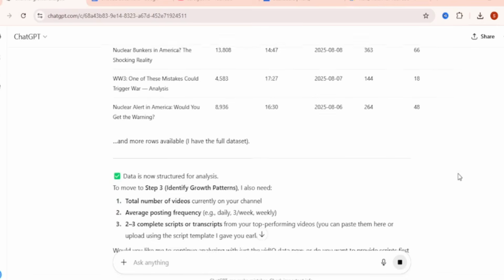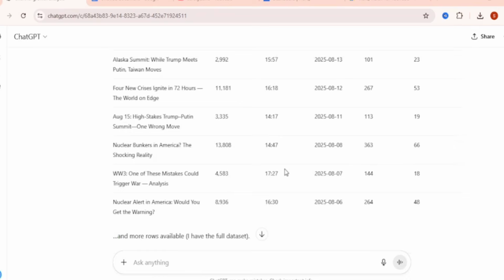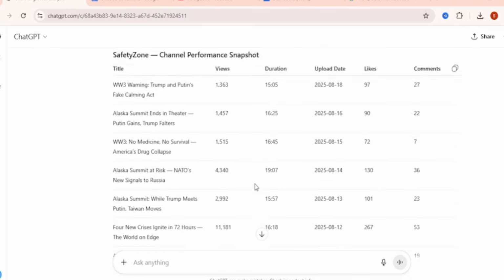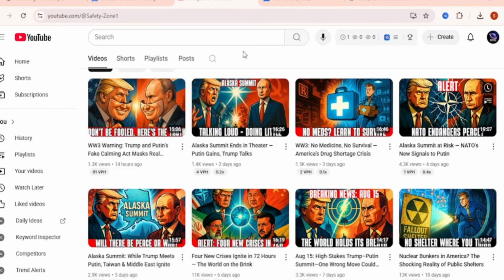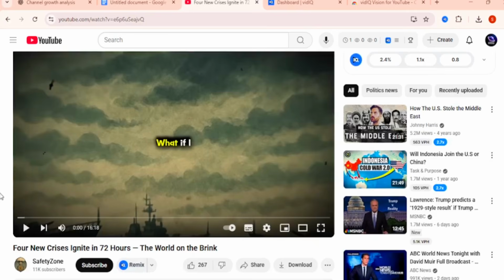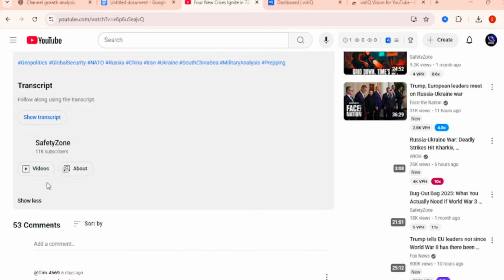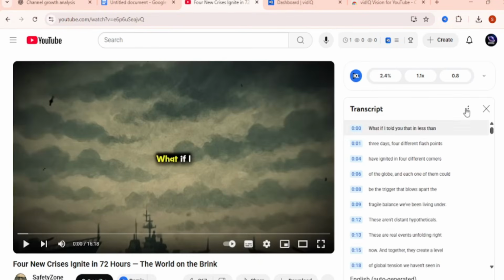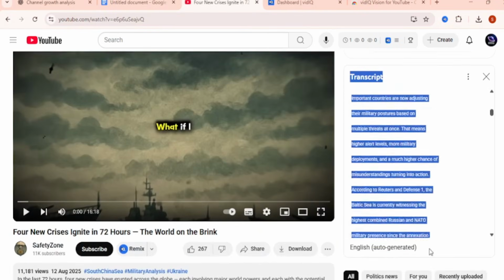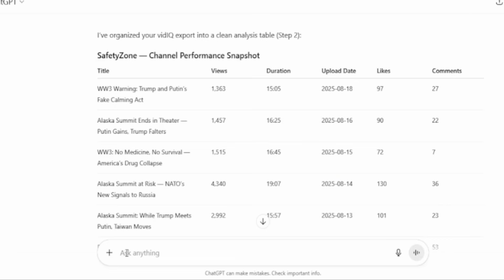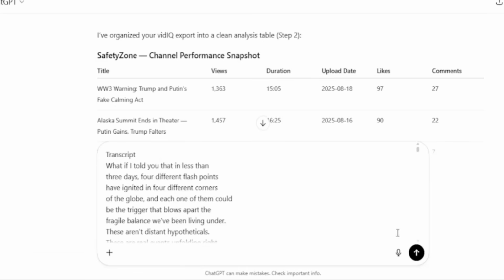But we're not stopping here. We've trained it with titles and descriptions. Now we're going to train it with script writing style, the style that really connects with this audience. Open any video from the channel, scroll to the description, click the transcript button. From the menu, choose toggle timestamps, then copy the entire text. Paste each script into ChatGPT 5. Make sure to number them as you go.